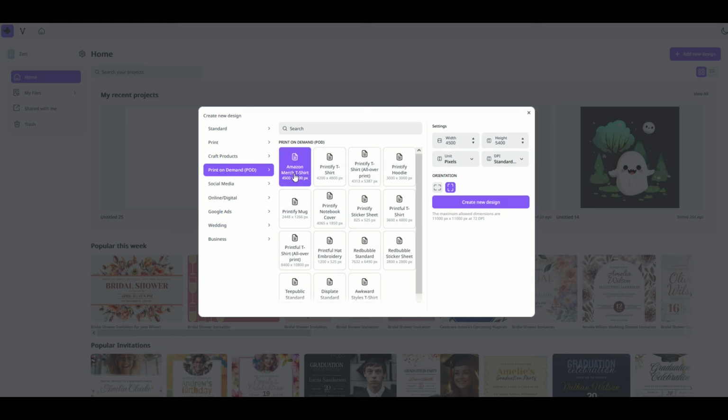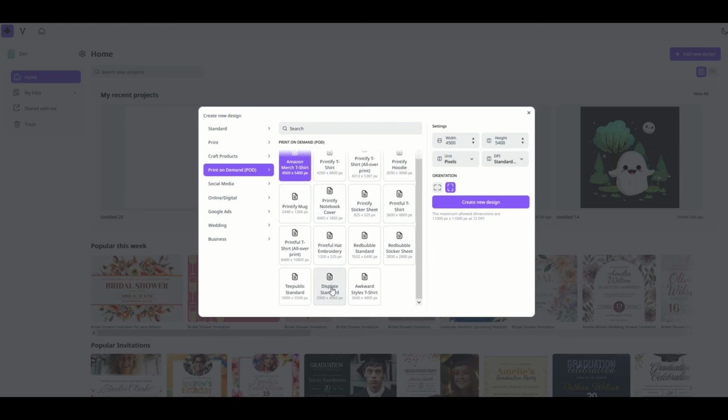So I can look at a Merch by Amazon preset, that's 4,500 by 5,400 pixels, or I could go down here to Display Standard, TeePublic, there's a whole bunch of different ones. You can also work over on the right-hand side and you could do a custom setting as well. So I could do something like 2,400 by 2,400 if that's what I wanted to do. There's all sorts of options here.